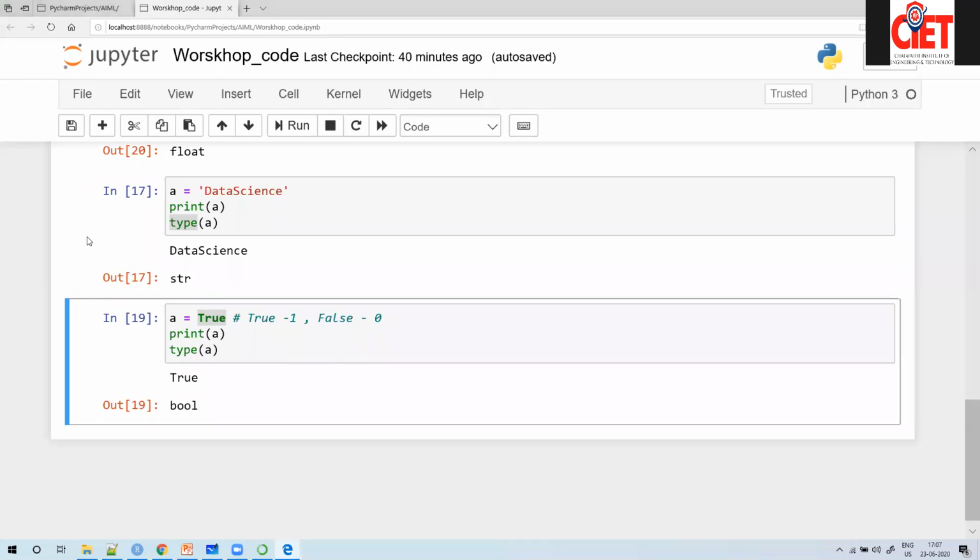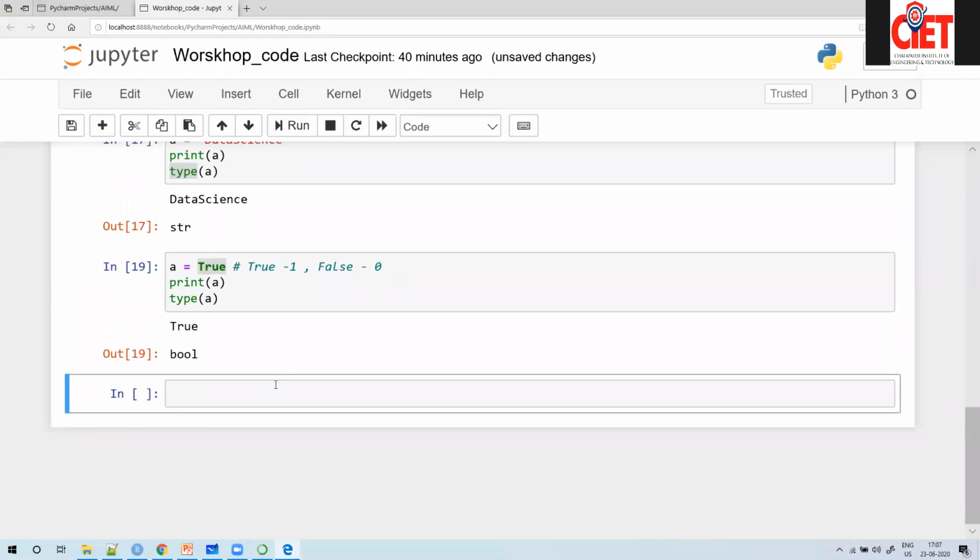Good. Now, there are other built-in data types in Python which are very, very important. And unfortunately, I'll not be able to spend time on all of them. I'll probably spend time on a couple of them. You would have to read about them.